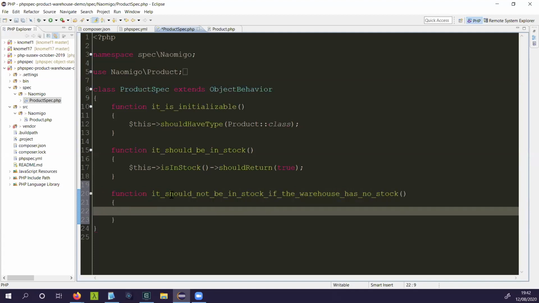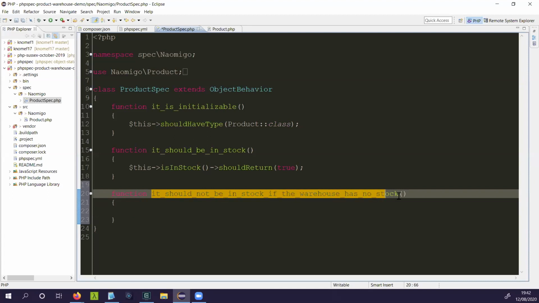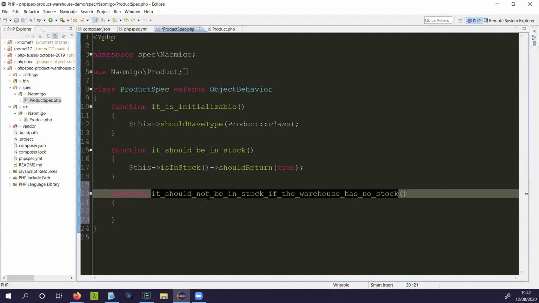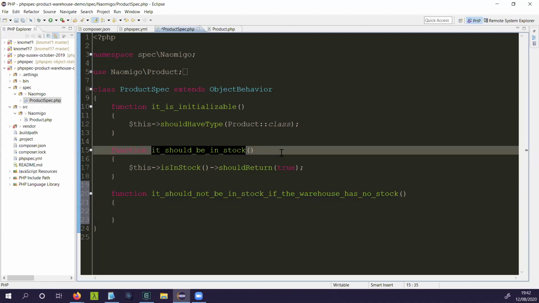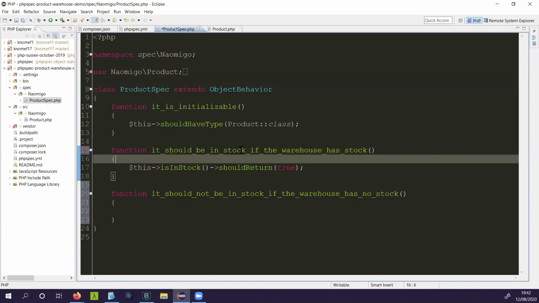Hopefully you can see that although this looks like a really weird way of writing a function name, it's actually documenting the code as you go along. And when it prints it out on the screen when you run the test, it actually looks very readable. So that's quite a nice side effect of the way that the test functions are structured. So let's say it should be in stock if the warehouse has stock.